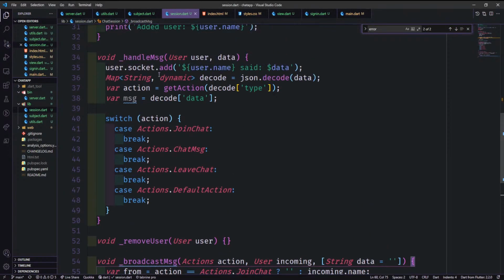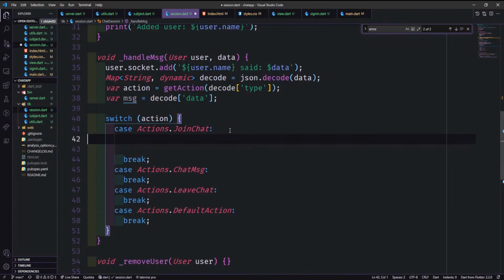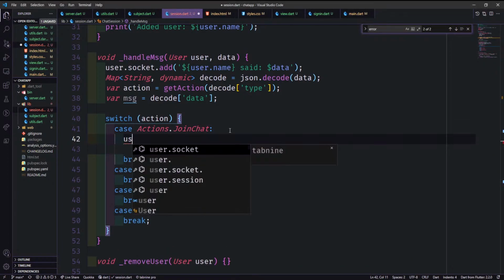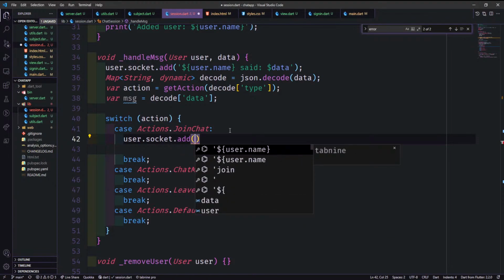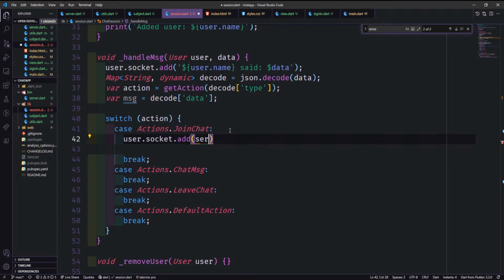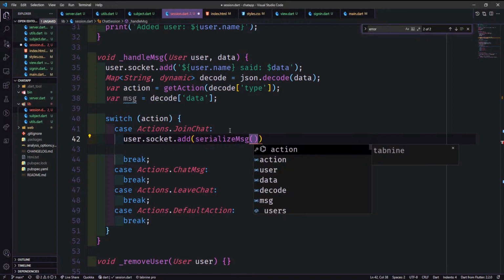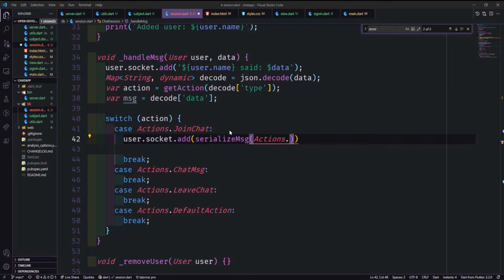Okay, so now back up here. When we join the chat, we're going to say user.socket.add serializeMessage Actions.joinChat.